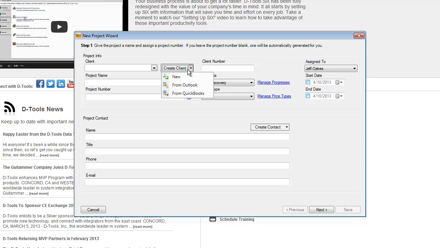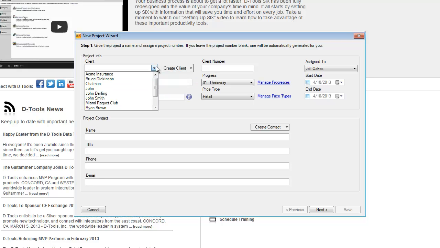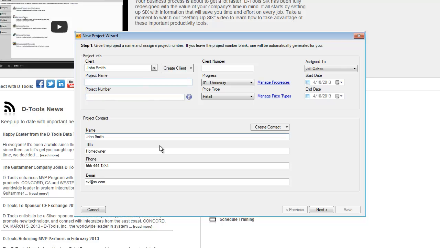If you've ever had to in version 5 or 4, you would go in there and you'd have to create a customer, and then you'd have to come back and create the project. So now, no more of that. You can create a new customer on the fly, and import from Outlook and QuickBooks as well. And of course, you still have access to your drop down here. So you choose a name here, and then the project name can go here.